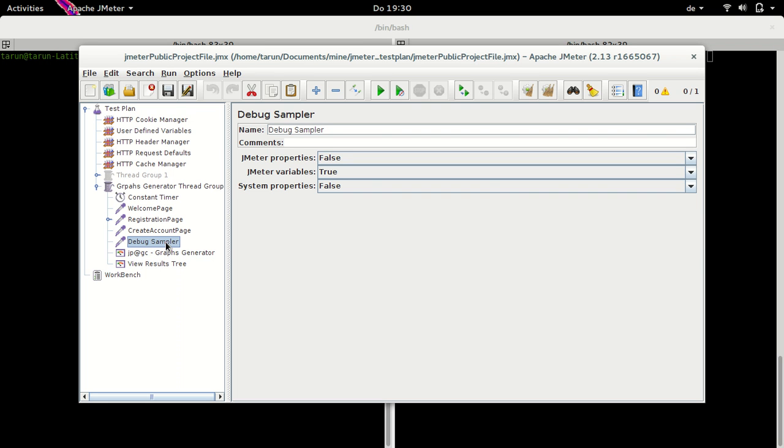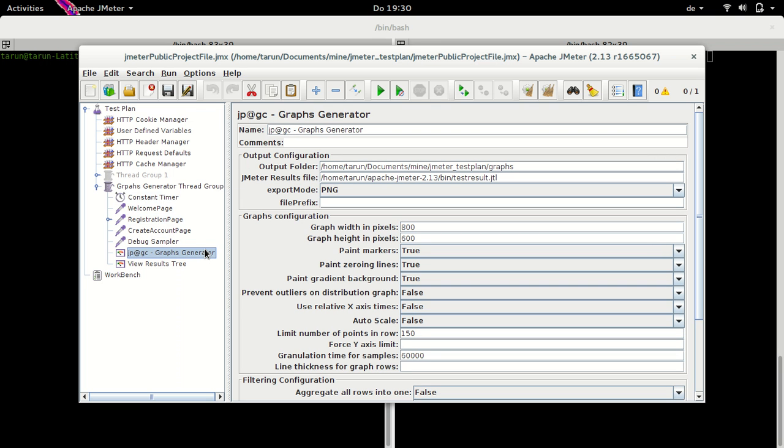This debug sampler is something which could be used for debugging the JMeter scripts, but that's not something we are going to have a look at here. But just remember that you need to add the debug sampler to your thread group also, to be able to generate graphs from the previous test run.